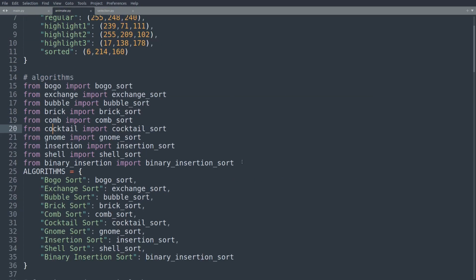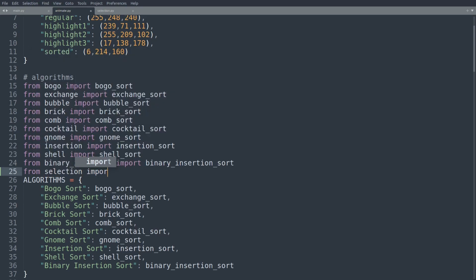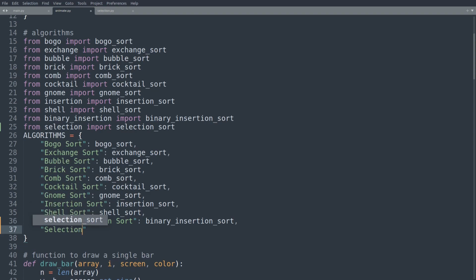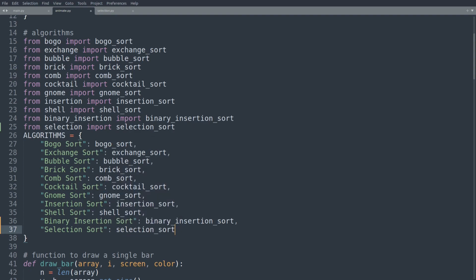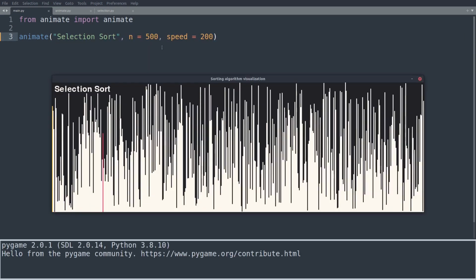I'm going to go into the animate function or script. I'm going to import from selection, import selection underscore sort. We're going to add this to our dictionary here: selection sort colon selection underscore sort. Save this. I'm going to go over to the main, and we'll type selection, and let's run this.